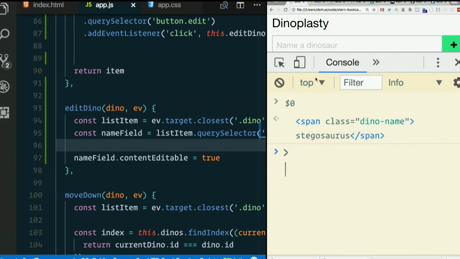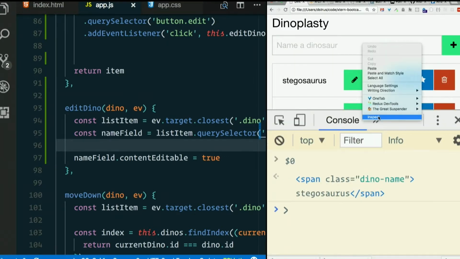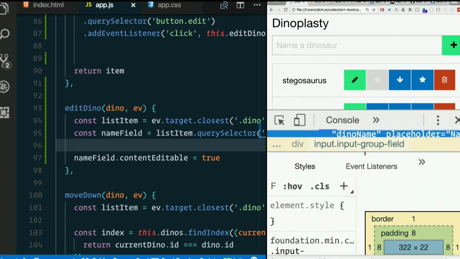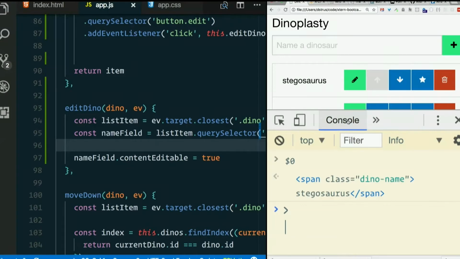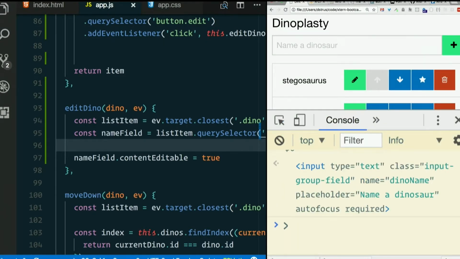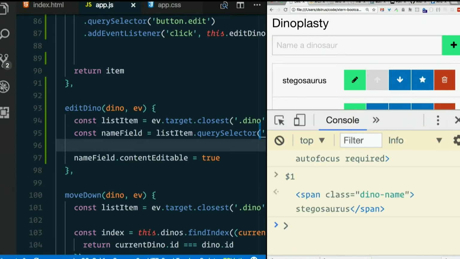And if I select a different one, let's inspect this instead. You see, it now says $0. And guess what? $1 holds the previous one. Very handy, a lot easier than console logging sometimes if you need to fiddle around with it. So I'm going to fiddle around with it.